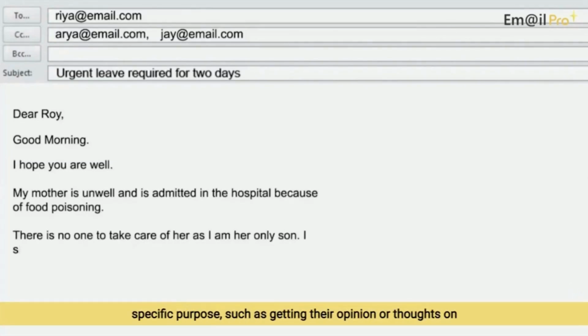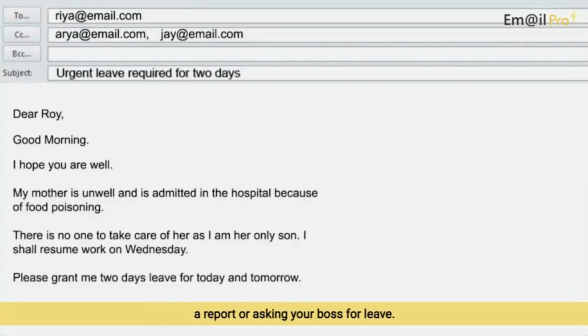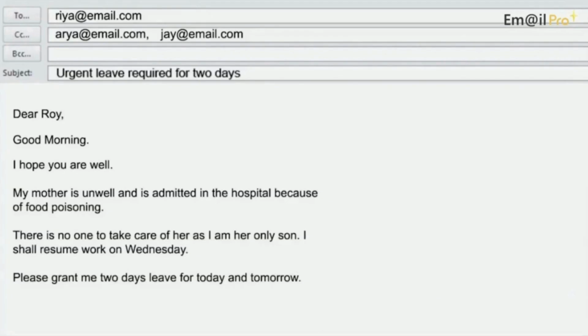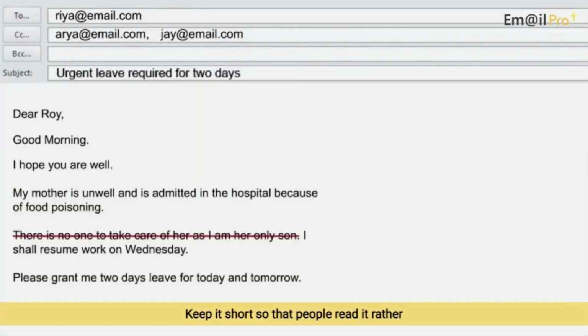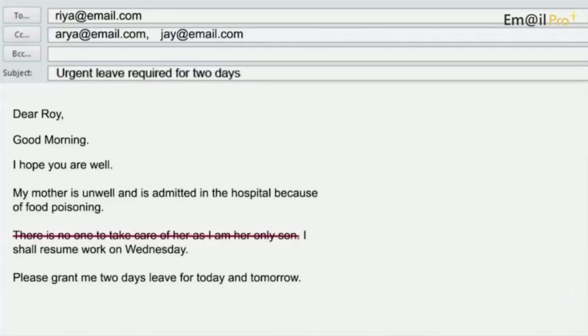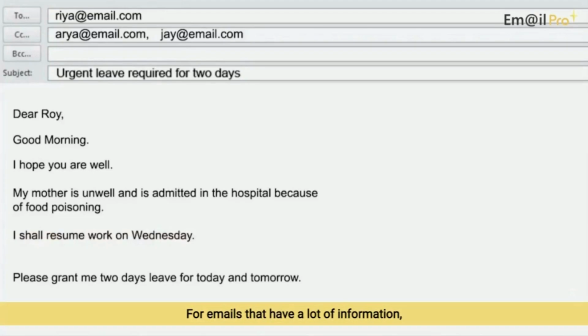The body of the email must have a clear and specific purpose, such as getting their opinion or thoughts on a report or asking your boss for leave. Keep it short so that people read it, rather than going through it and missing important information. For emails that have a lot of information, keep it as clear as you can.